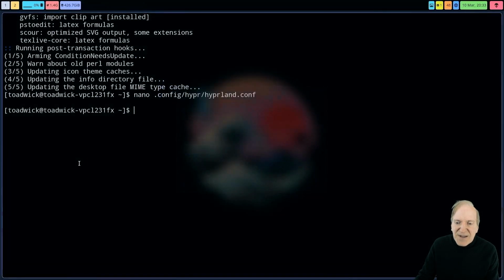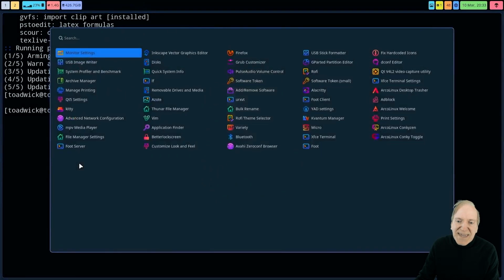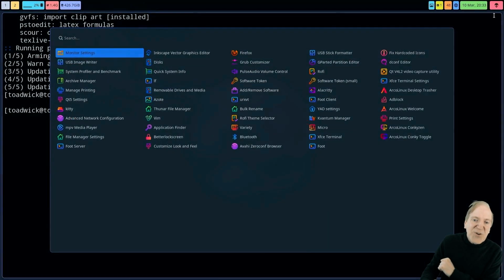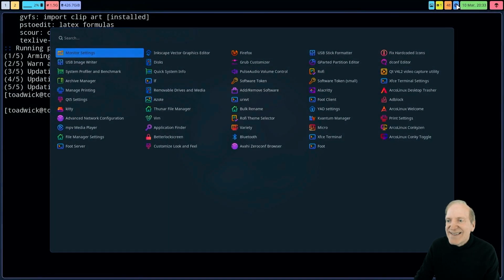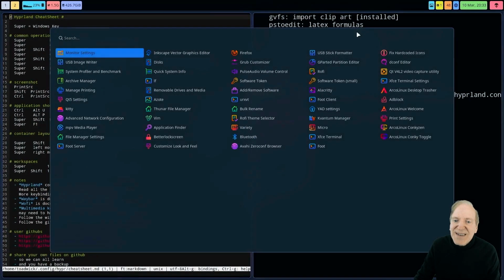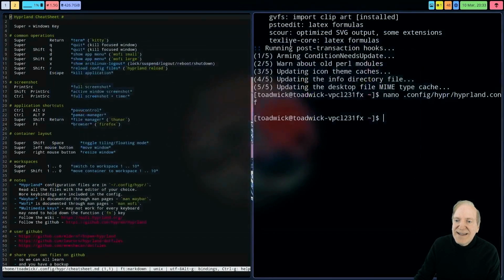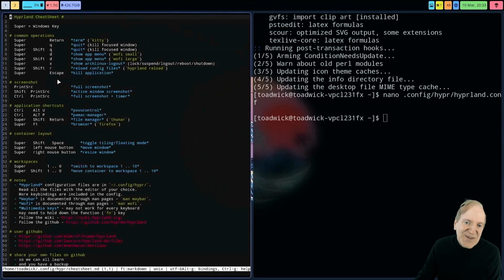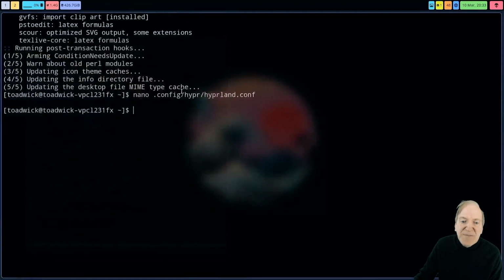And here's Super D, but if I do Super Shift D, then we get the bigger version. Nice. And let me open my cheat sheet again, because I want to refer to this. This cheat sheet shortcut is pretty handy. I like that. So here we got Super Shift D. So that's our app menu. That's the Wofi large. And then just Super D is our Wofi small.